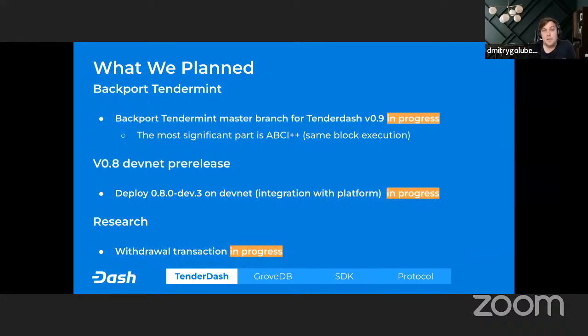Well, the next topic is a new minor version of v0.8 on a DevNet. Basically, the platform team is working on integration of the new version of TenderDash. Sometimes we make changes, fix something or add something which we missed during the previous backport. And currently we released a new version for platform.